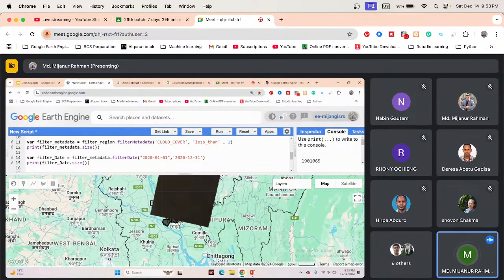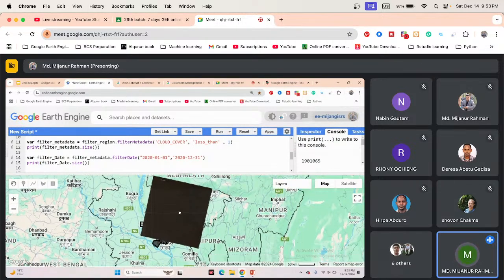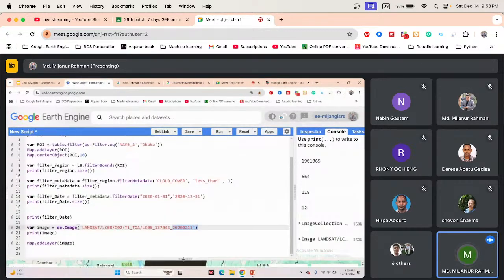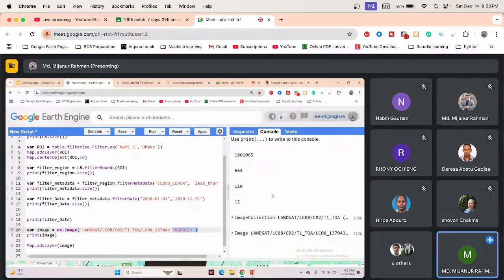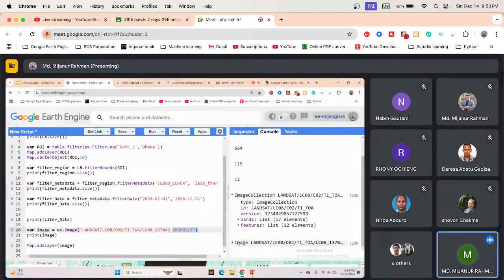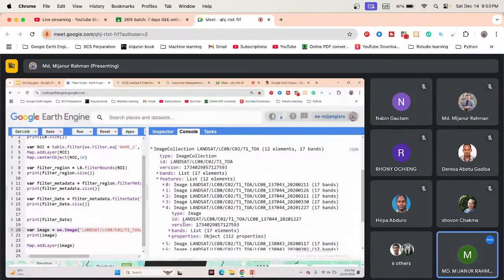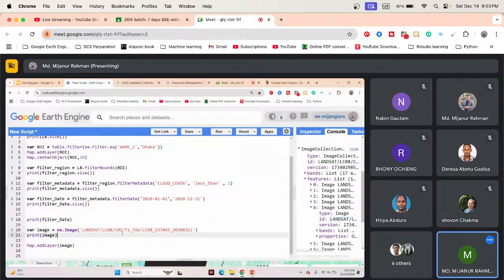Now suppose one tile does not fully fill up my study area, then you check the other images to see what happens. Suppose I click here and want to check other imagery, for example this one. Just copy these tiles, change the ID, and paste. Now run the code.